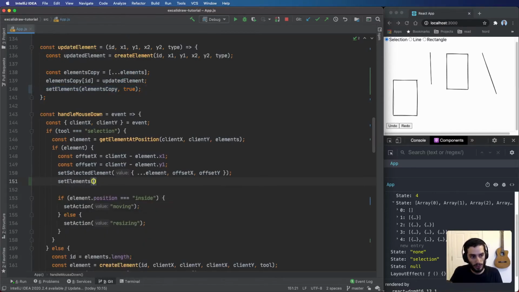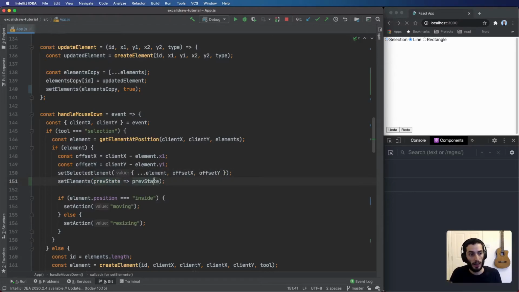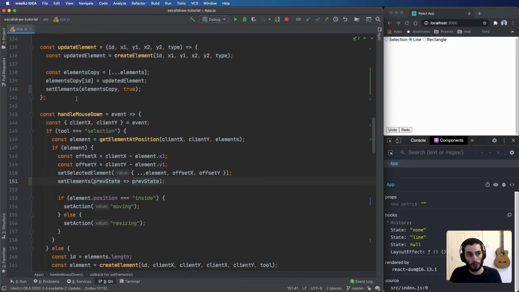So we can do set elements, previous state. We can just do previous state here again, right? So we're just making a copy. That way it will just be updated by the update element, but it's updating a new snapshot instead.